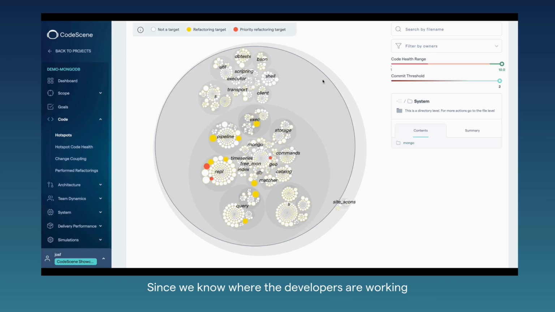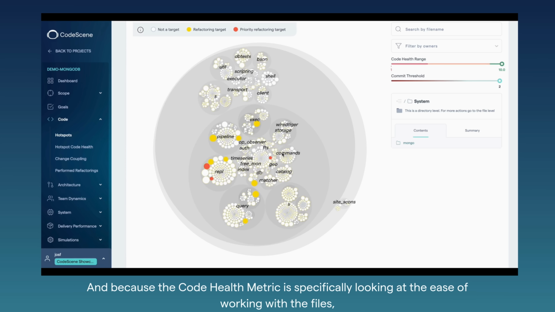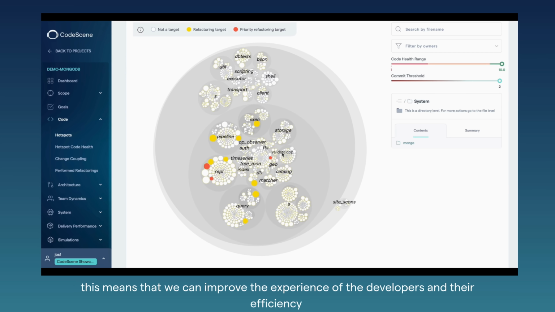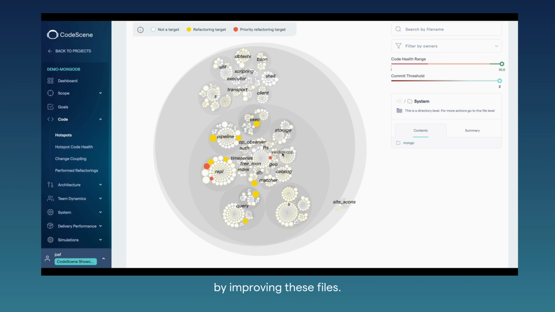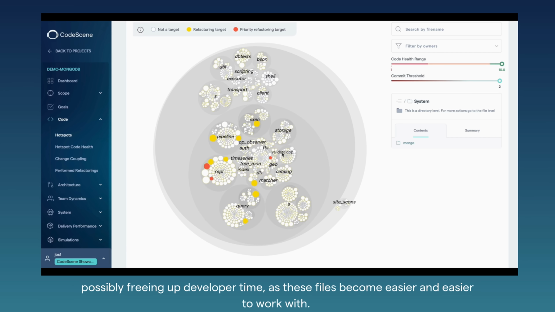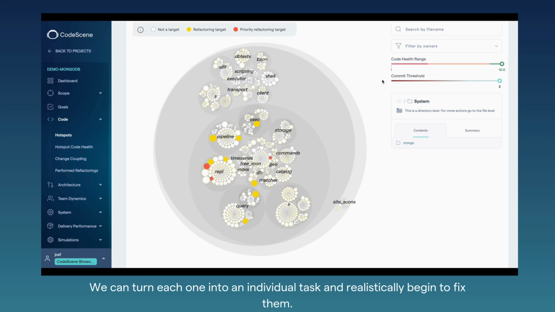Since we know where the developers are working, we know where the benefits will occur if those files can be fixed. And because the code health metric is specifically looking at the ease of working with the files, this means that we can improve the experience of the developers and their efficiency by improving these files. So ultimately, this will benefit the entire project, possibly freeing up developer time as these files become easier and easier to work with. As you see, we've narrowed the number of files to improve, down from hundreds of files to a small number. So what was originally a massive haystack of possibly problematic files to work on is now a limited number of files that we can suddenly turn into individual tasks and realistically start to fix.